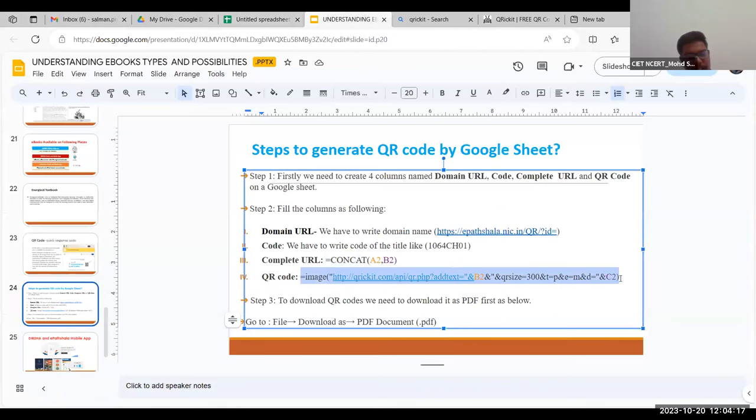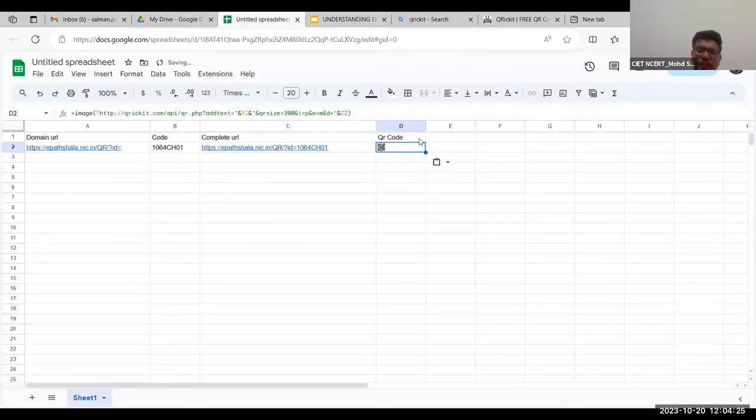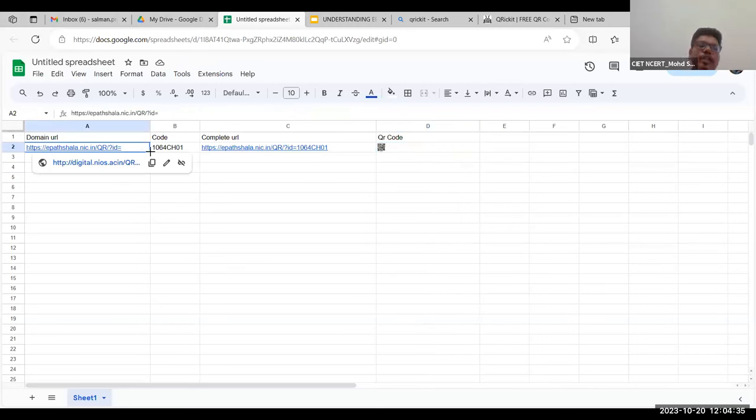And the fourth and final step, we have to copy it from here. This is the application programming interface from the QRIC kit, which is also openly available for free use on online portals. Just paste it there and it will create the QR code automatically. If we need to create more QR codes, and if we have 10 chapters in our book, we have to create them chapter-wise.